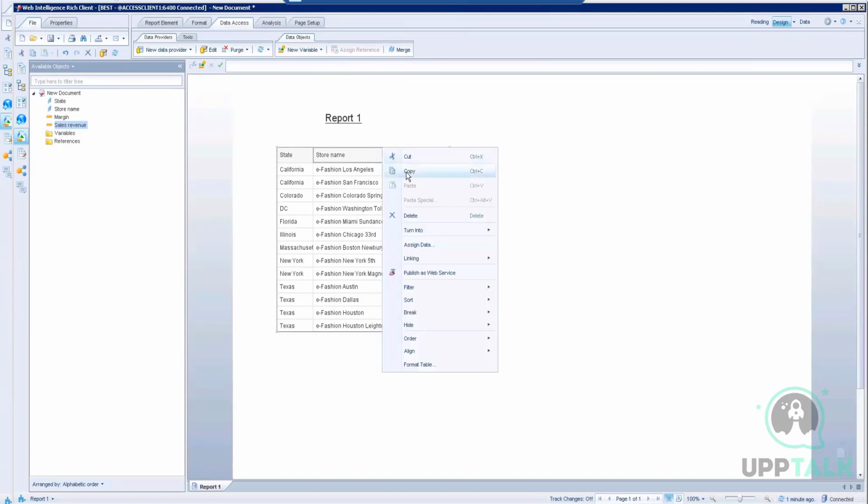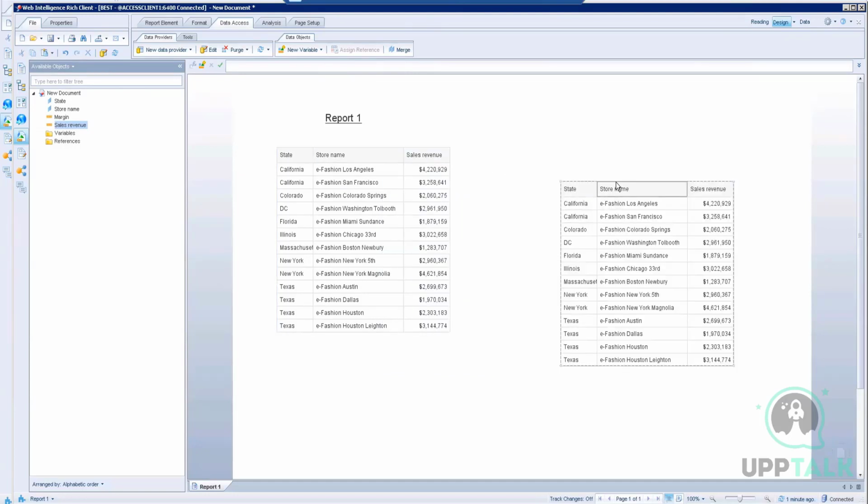Sales revenue. Okay, now we will turn this into, we don't need to turn. We will see how we can copy paste. Here it is state, store name, sales revenue. And in the other table, we want state, store name and margin. But for that, we have to add these three objects in the report. Instead of that, what we can do is copy, paste. So the same table got displayed.